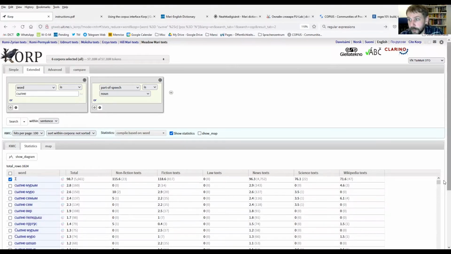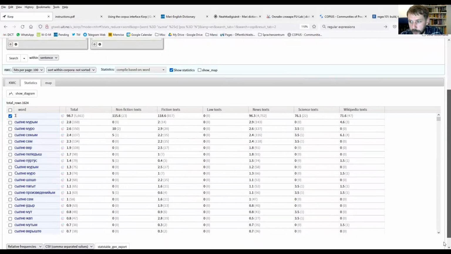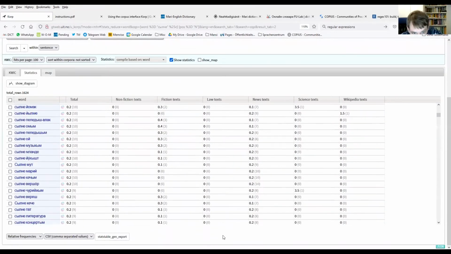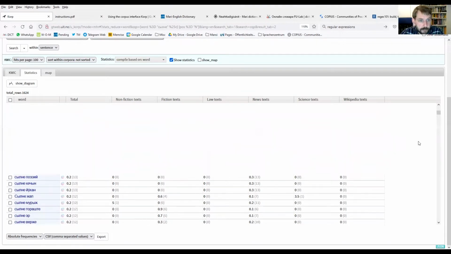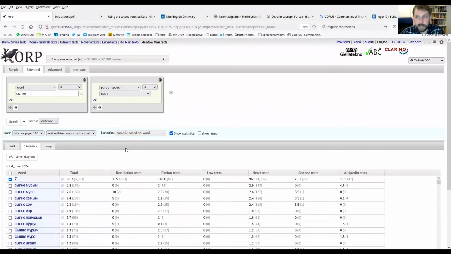If you want to further process the data that you have here, scroll down to the bottom. Sorry, it's again blocked by the Zoom tab. And we can say that I want the absolute frequencies in a comma separated values document, which you can process in data processing applications. You can generate the export, click on export, and then download the file, and then you can monkey around with it in other programs. So you get the raw data from the corpus, and then you figure out what to do with it elsewhere.